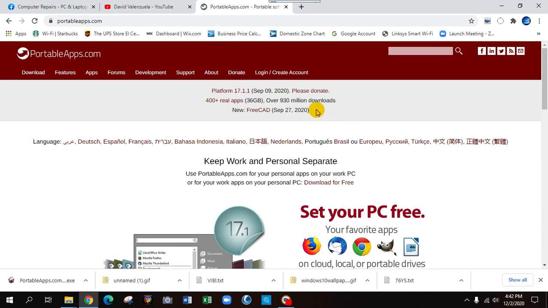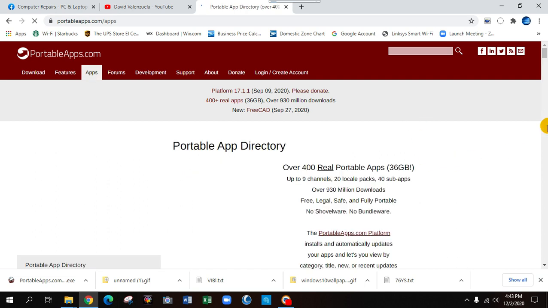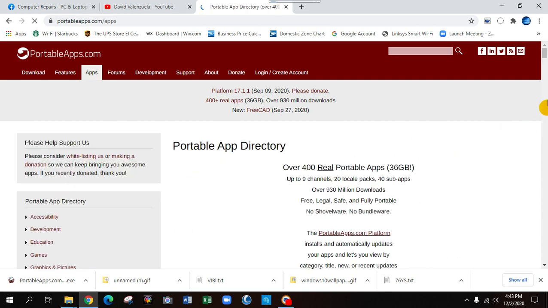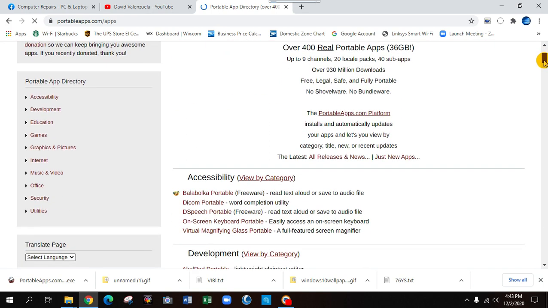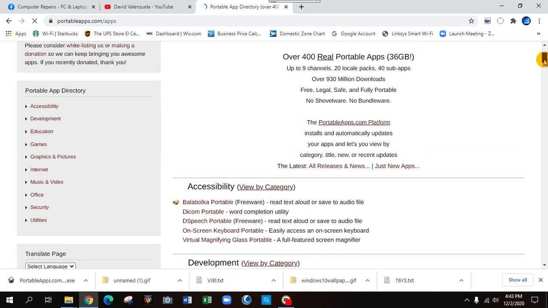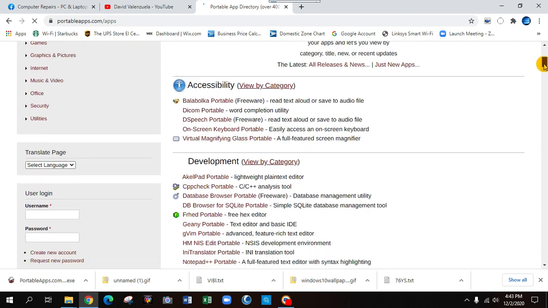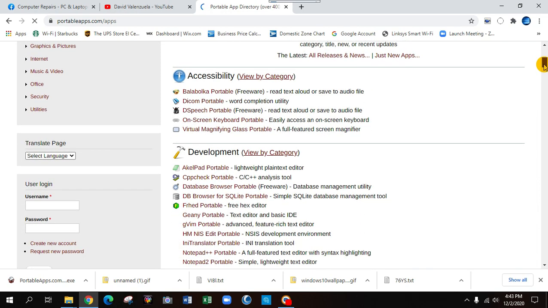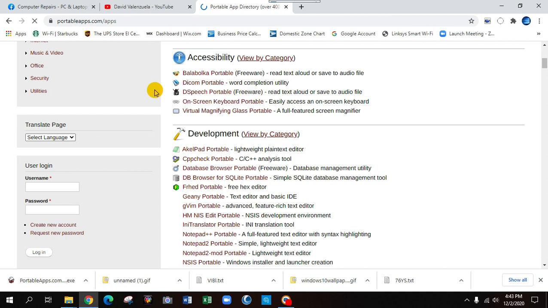So I'm going to go all the way up to where it says apps, so I can show you the variety of apps that this site has available for you guys to check out. It has over 400 real portable apps, 36 gigabytes. Isn't that amazing? If you look at the contents, the portable app directory, you'll see accessibility by category, for those of you that are looking for a portable read text out loud, save audio file, completion utility.